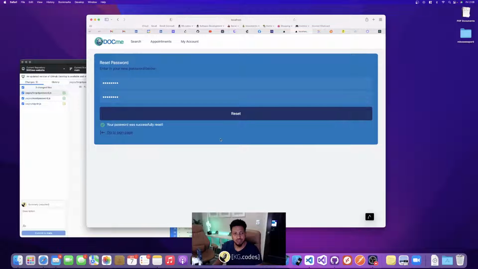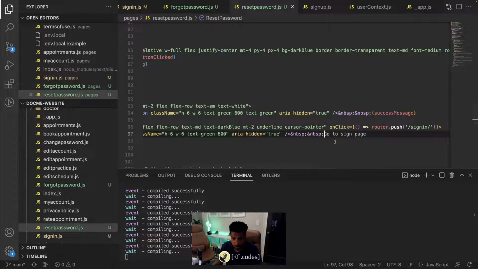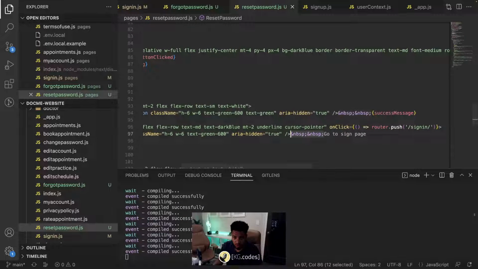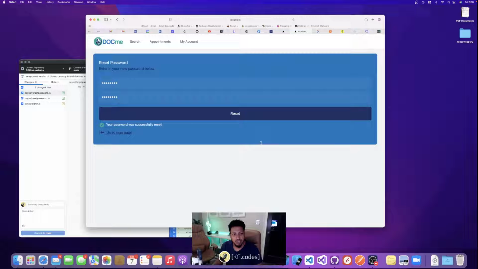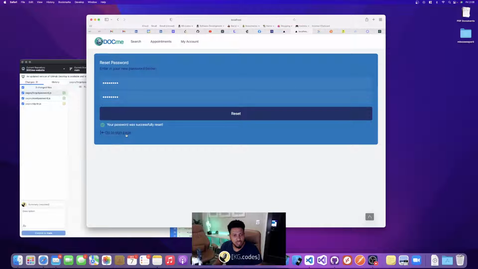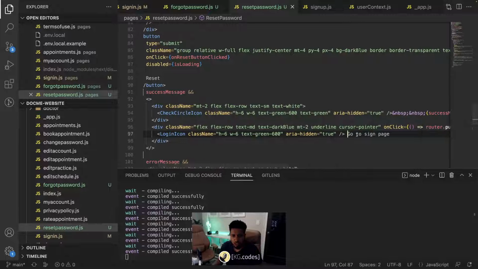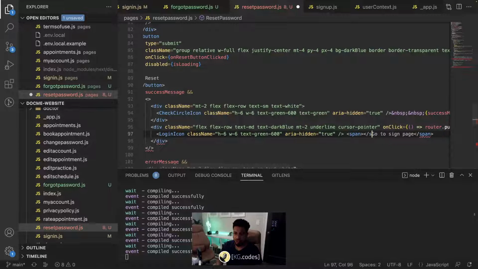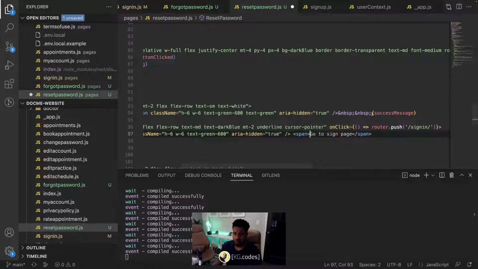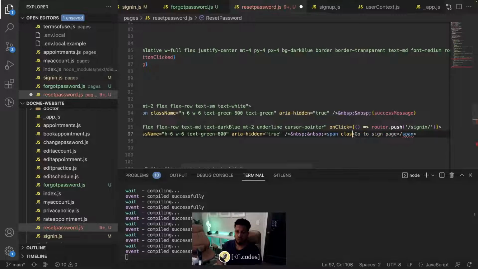Give it some space. Go to sign in page. That looks kind of ugly, but whatever. I'm actually gonna take that space out. I don't like this link. And I think I need a span here. Then put the space back in. I'm just not liking how that's looking. Make this underlined.